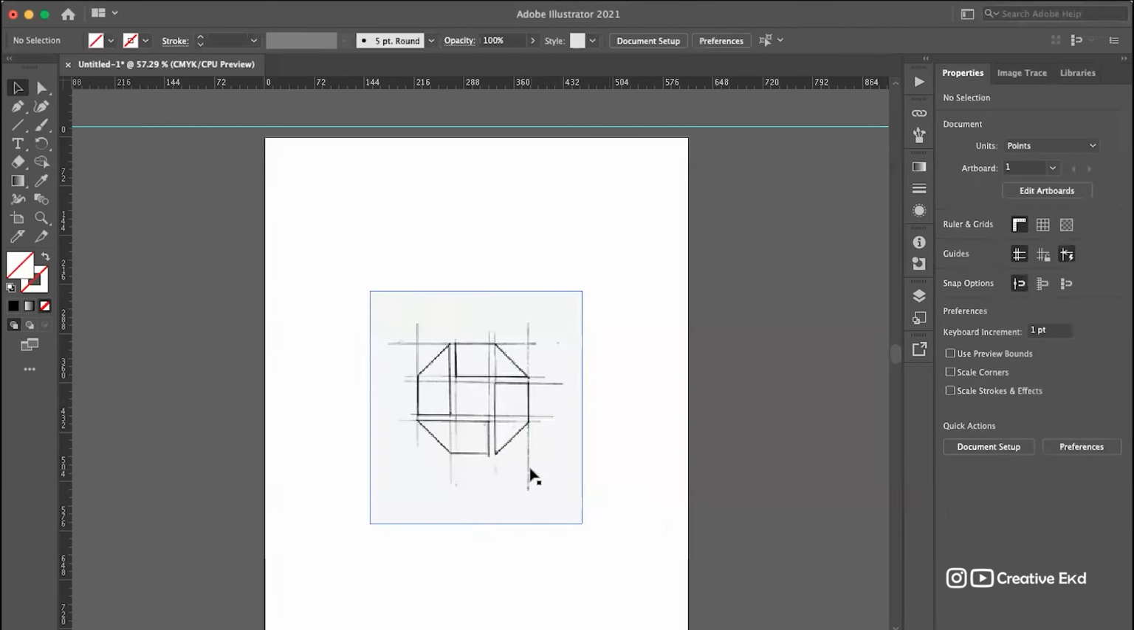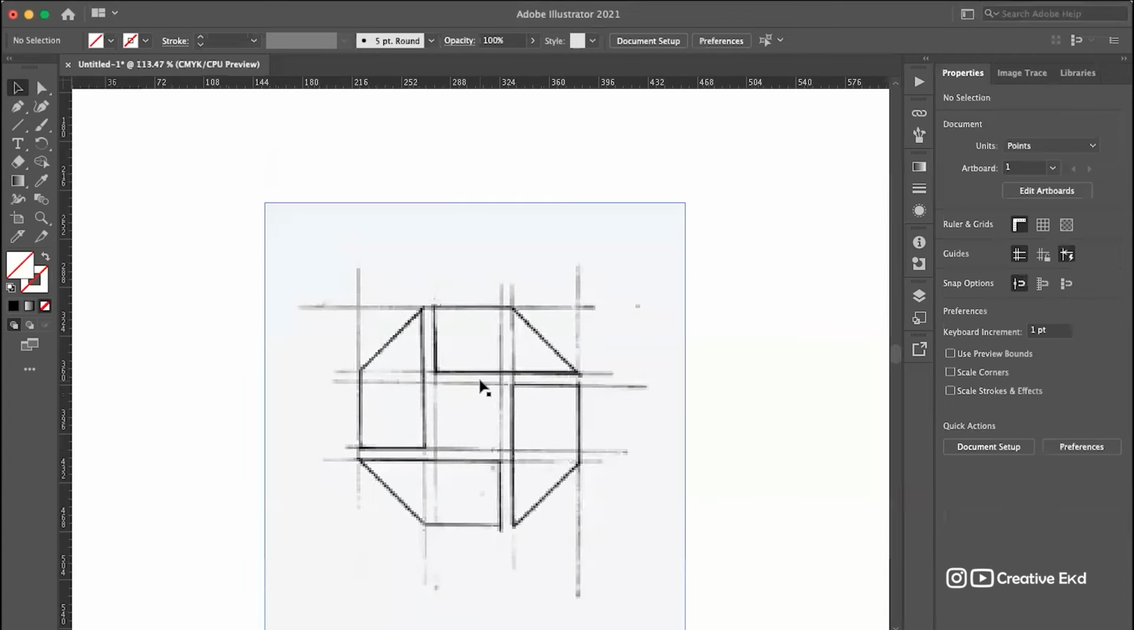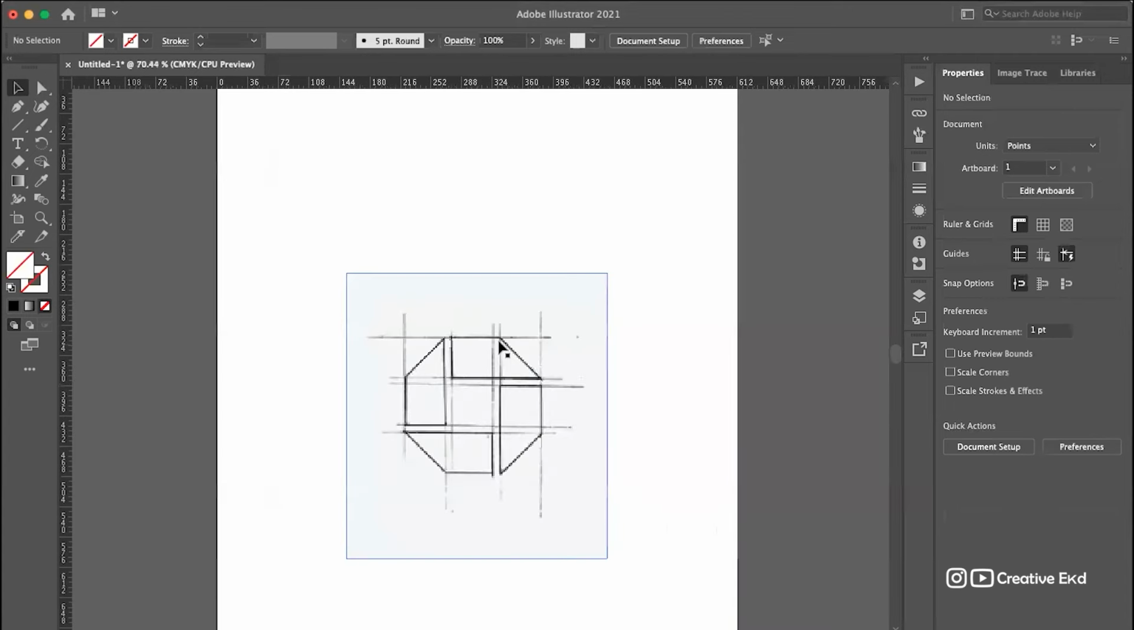So I will hold this. So we have a logo here, right? Can you guys see a logo that has been sketched? Just imagine we sketched this. But I didn't sketch it. I just got it from the internet because I want to be very fast. So we have a sketch here.